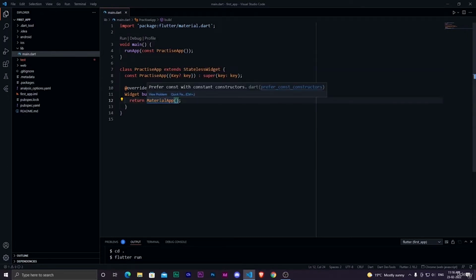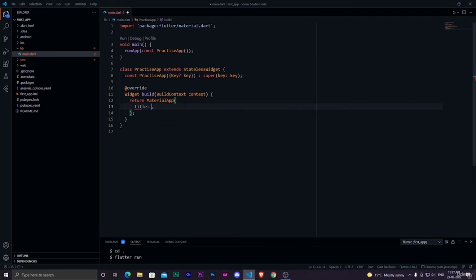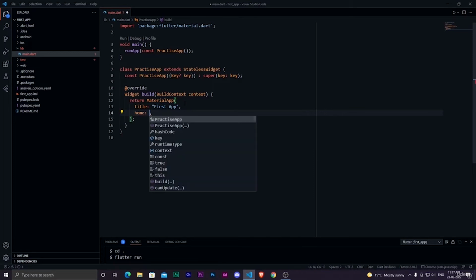So let's quickly look at what is a material widget, which is the basic widget you need to have in order to run the Flutter project. Okay, so in the material app widget, what happens basically is the material app widget gives you a ton of different values that you can use. So you can give a title. So this is basically the title of your app. So I will write here first app. You can give here a home. Now these two properties are always required.